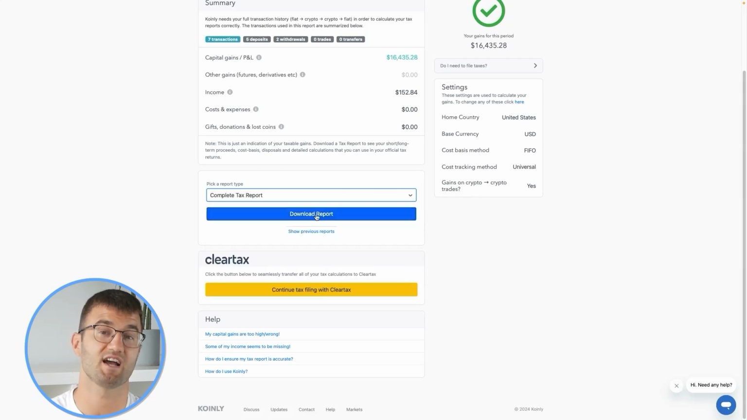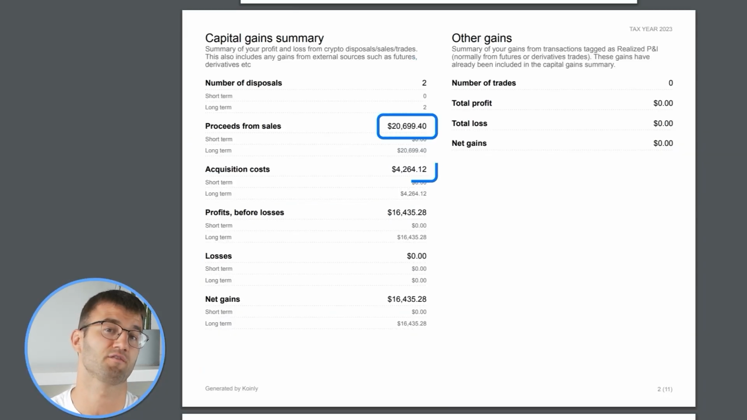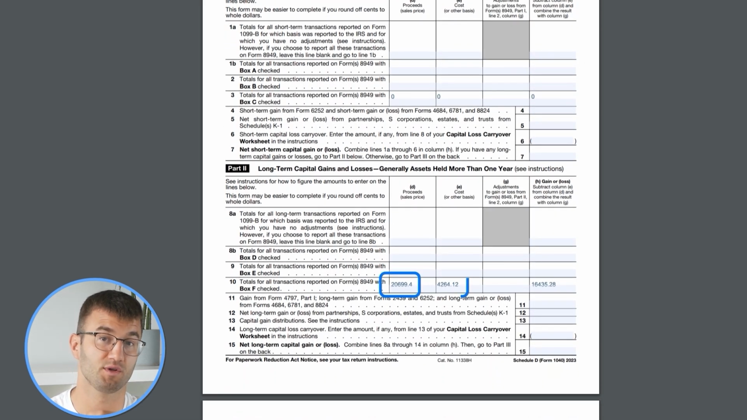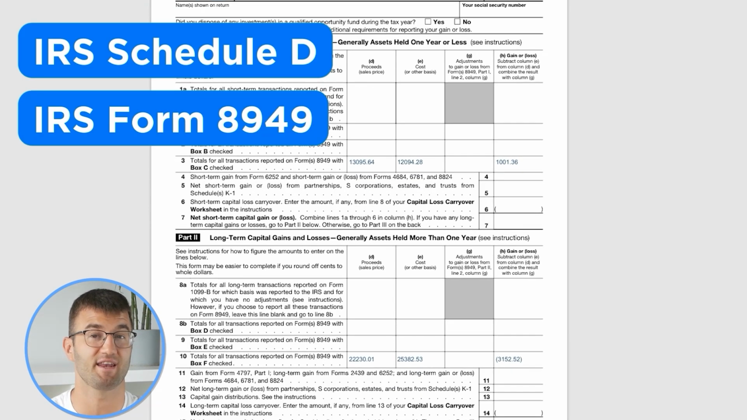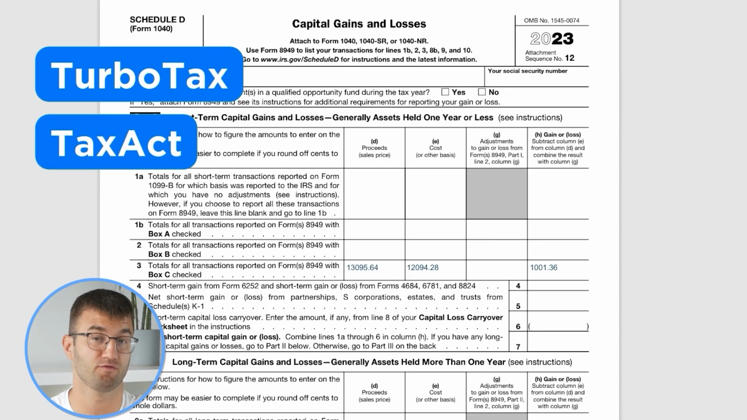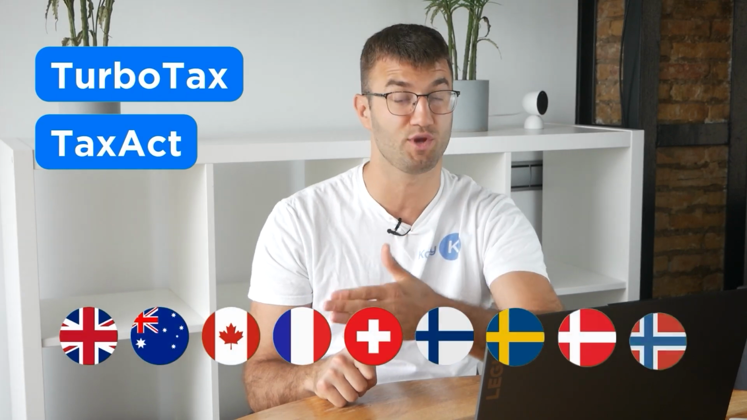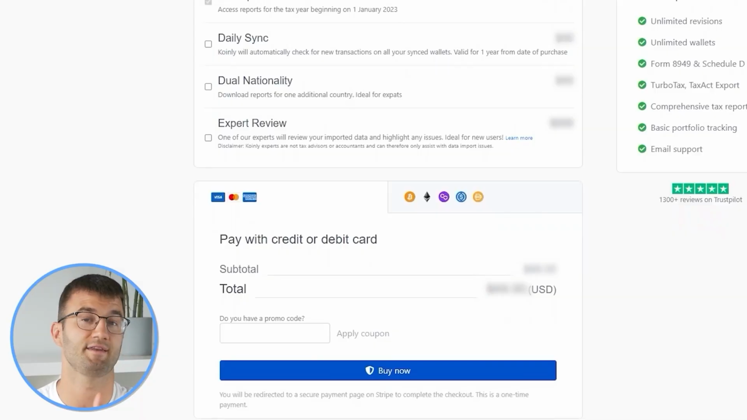Koinly produces a stack of cryptocurrency tax reports that cover your year's activity in great detail. This includes calculations and totals that line up with how the tax man wants it. We support over 1 million investors around the world with reports like the IRS Schedule D and Form 8949, plus a report for TurboTax, Tax Act, the UK, Australia, Canada, France, and a complete tax report for just about everyone else. Simply buy a plan from Koinly and download your report.